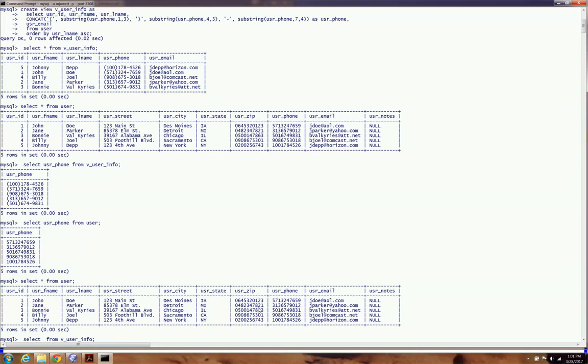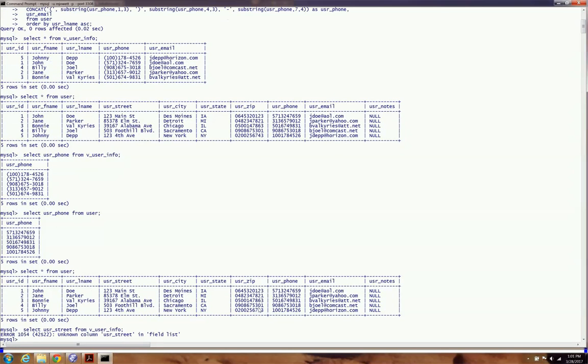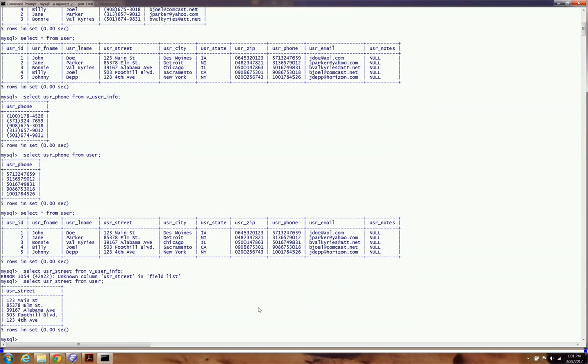Whereas if I tried to do the same thing from the view, for instance, the user street is not permitted in the view. So if I do select user street from v_user_info, it doesn't recognize it. If I make the same command from the user table, the base table, it sees it. So again, it provides a layer of security as well when you're using a view.